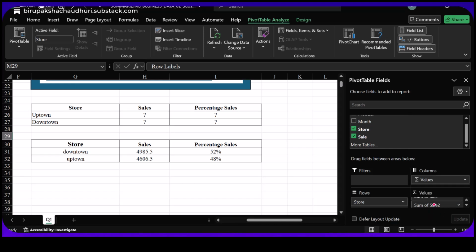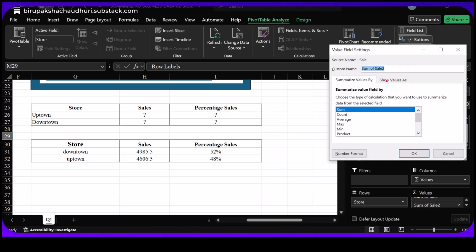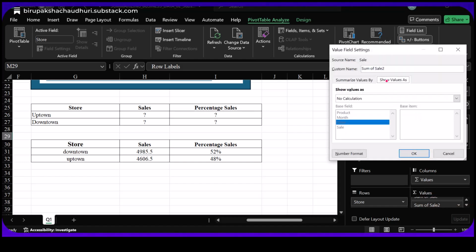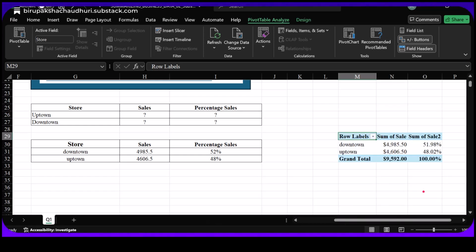So you click on the second sum, go to field value settings, go to the show values as tab, and then click on the drop down of show values as and select percentage of column total, because you are actually calculating the percentage of the column sales. Click OK and close. By simply pulling the metric once again and representing it as the percentage of column total, you get the percentage of sale for each of the locations.